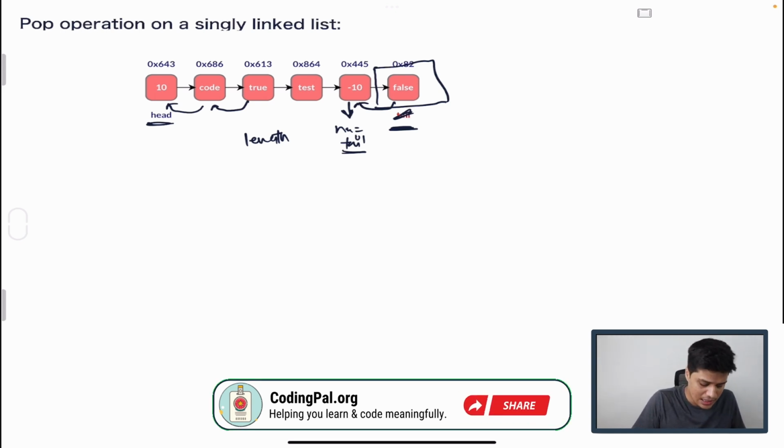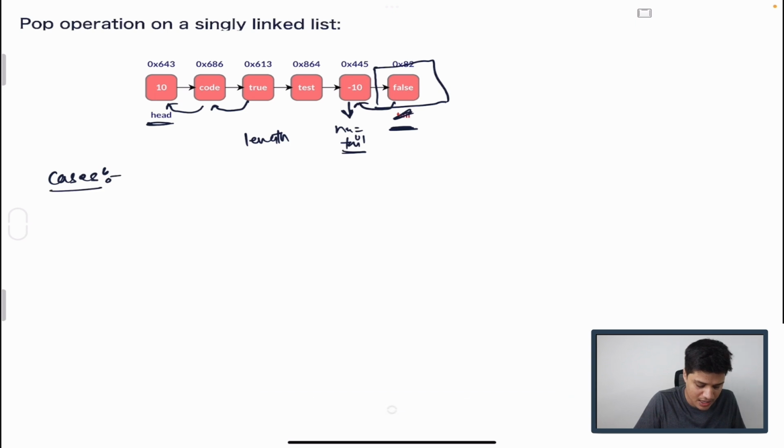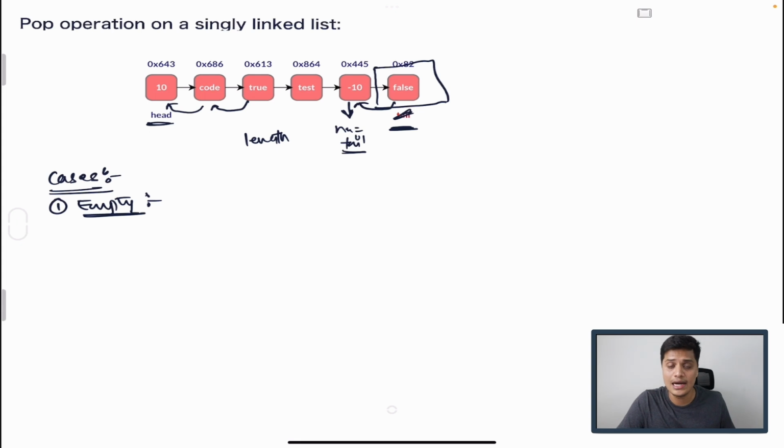What exactly are the different cases that could appear when we are trying to perform the pop operation? Let's assume that the user is trying to perform the pop operation on an empty singly linked list. That means there are no nodes at all inside the singly linked list, so both head and tail are empty and length is 0. In that case, obviously, since we don't have any values, we will not be able to perform the pop operation. We will simply return null if you are implementing a Java or JavaScript based representation, and if you are following a Python based representation, we will simply return none. So that is the first case.